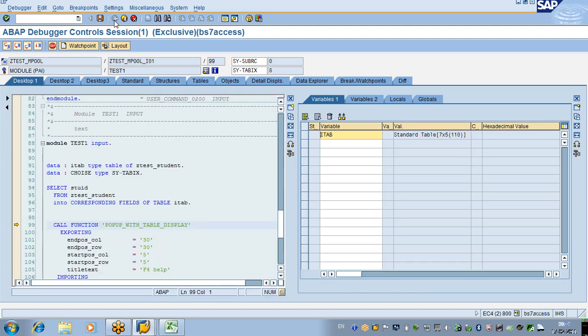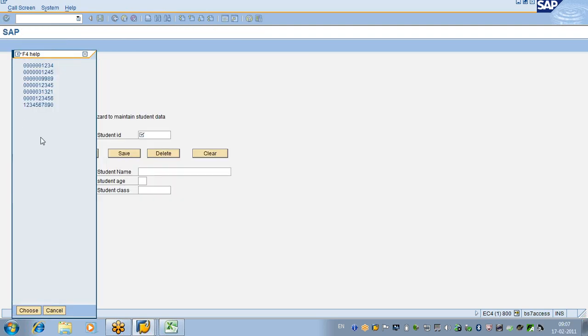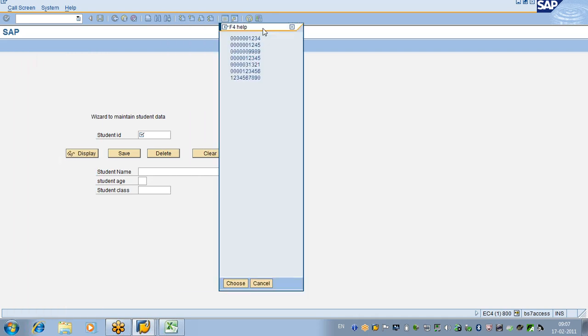Now I am calling this function module. When I call the function module, what will happen? A pop-up is coming like this. Now I may select the first record, or second record, or third record. That selected record should come and sit here, correct? Say for example, I will select this record. What is the number of this record? 1, 2, 3, 4. I am selecting the fourth record. Now I am double clicking on this fourth record.